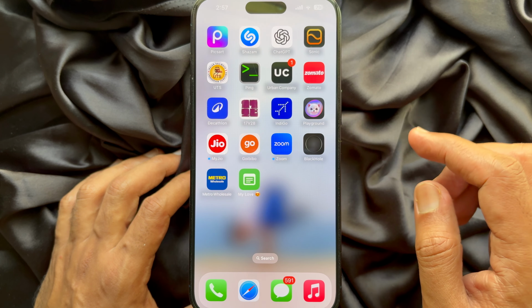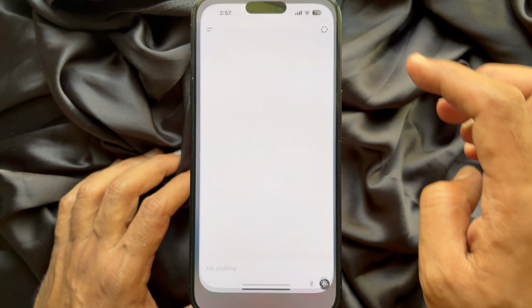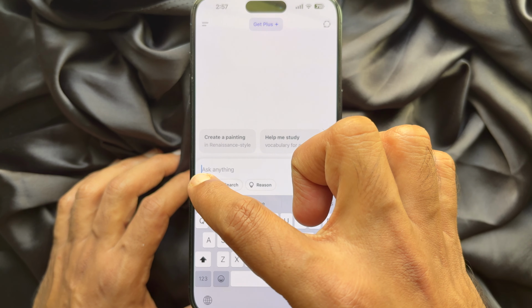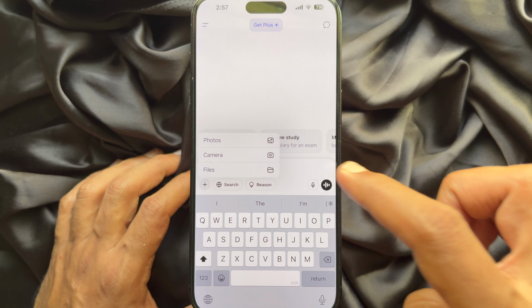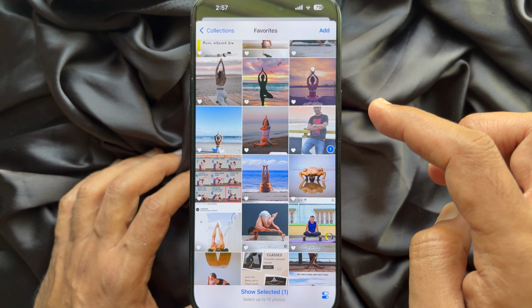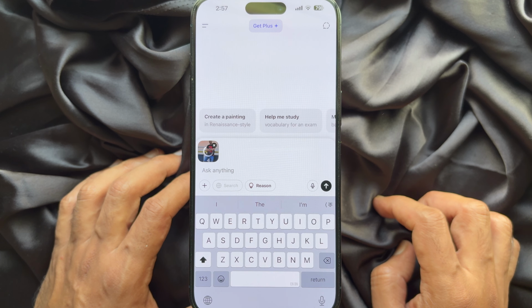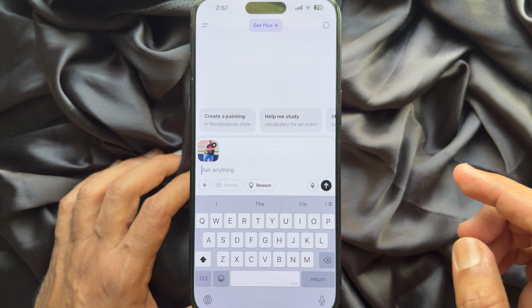First, open the ChatGPT app on your smartphone. Then tap the plus sign on the bottom left. Tap Photos. Choose your photo from the photo gallery. The photo should clearly show your face and figure to ensure the AI accurately captures your likeness.